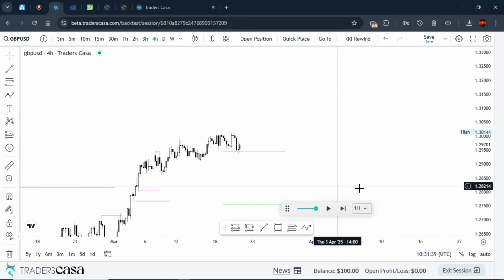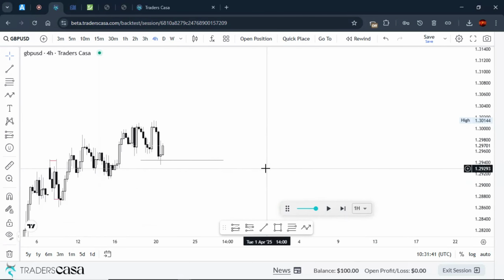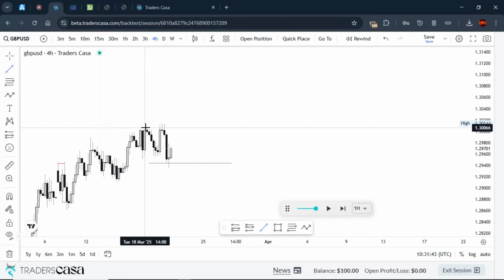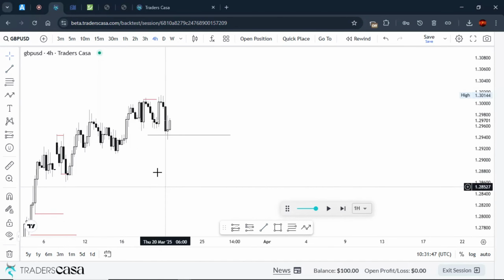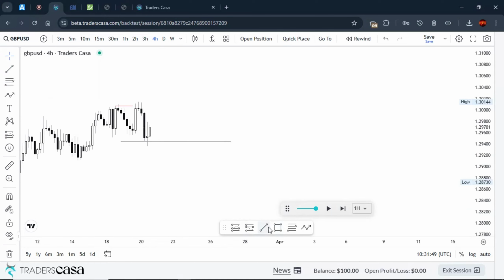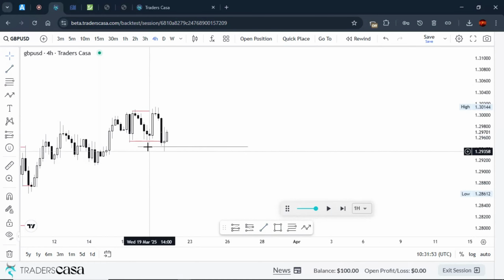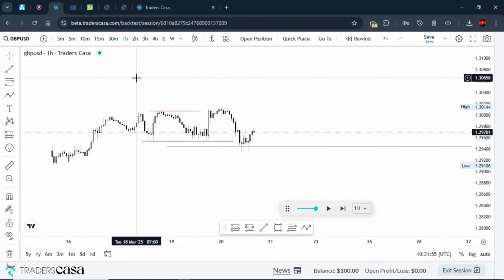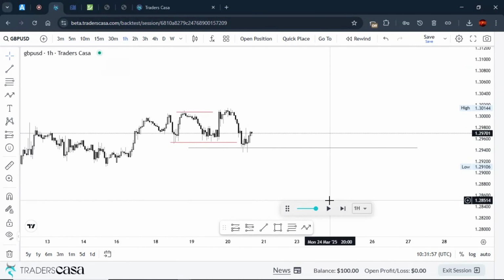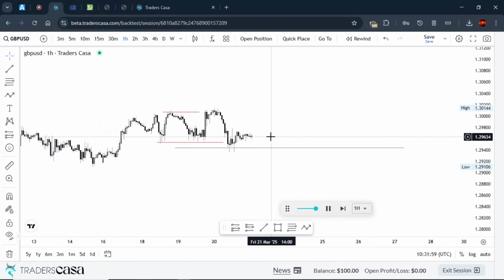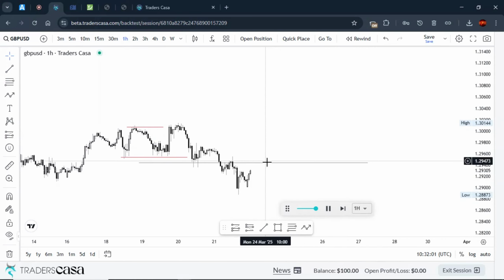Okay, we've broken structure to the downside. I'm trying to look for that sell into that zone. Okay, we've broken structure to the downside. Let's go to the 1 hour. So let's wait for structural liquidity to form before we can take any sells.